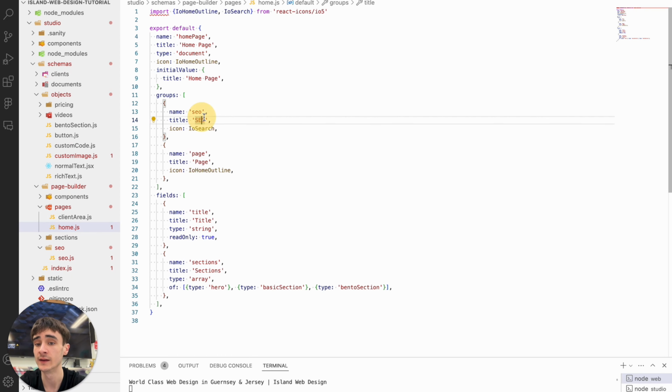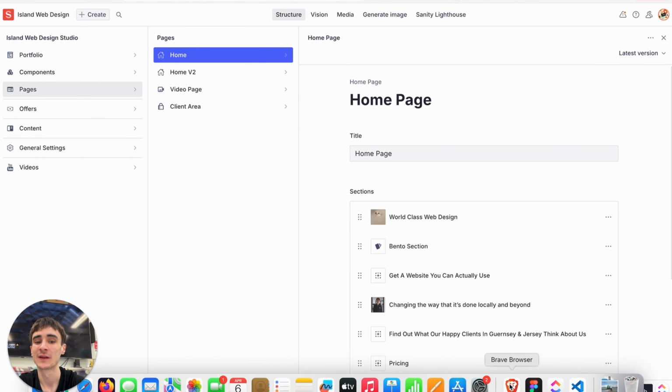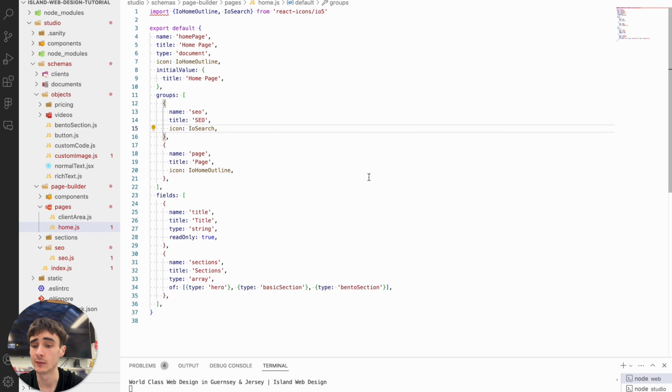So now that we've defined our groups like this, if we go over into our Sanity Studio, you will see that nothing's changed. Here's what you need to do. Firstly, we're going to need to build an SEO object. So we're going to need the SEO title, the meta description, the OG image, and an array of keywords. There's other stuff you can use, but we're just going to do it with this for now.